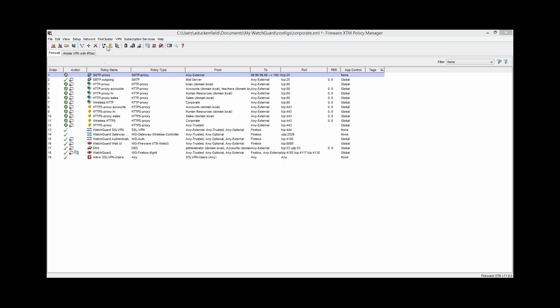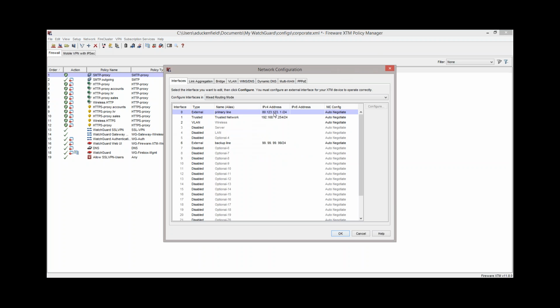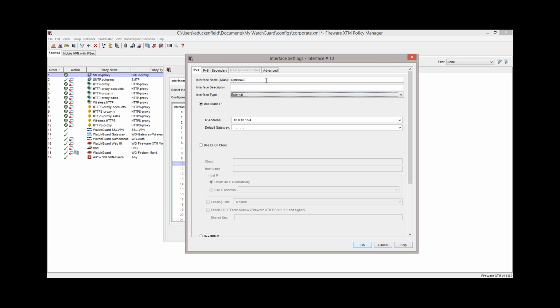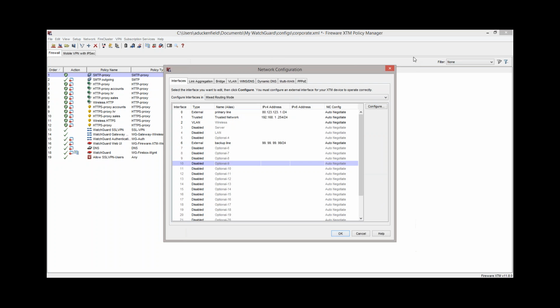If I go to my network configuration, you'll see I have two internet connections configured. I have one up here called primary, and one down here called backup line, which are two completely separate ISPs. The great thing about a WatchGuard is I can configure any interface to do any job. I could take another interface down here, select that to be an external, and call this WAN3 or something like that, and give it my ISP details. But for today's demo, we're going to stick with just these two WAN connections, my primary and my backup.